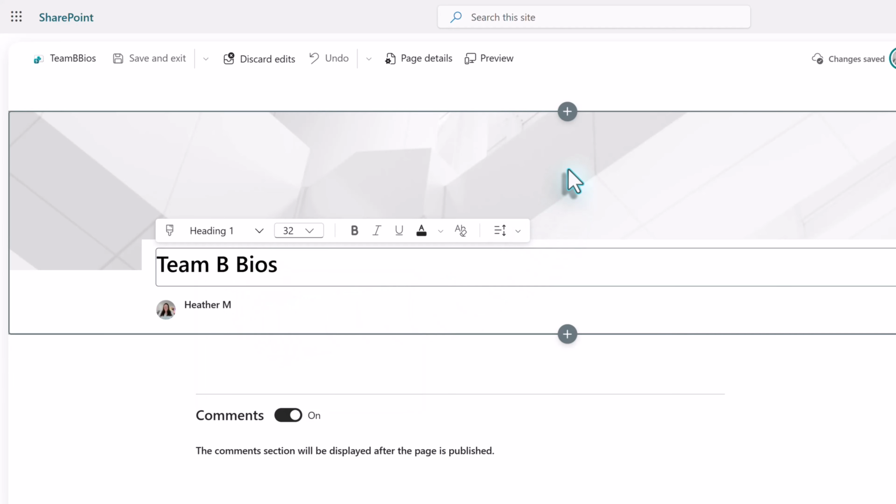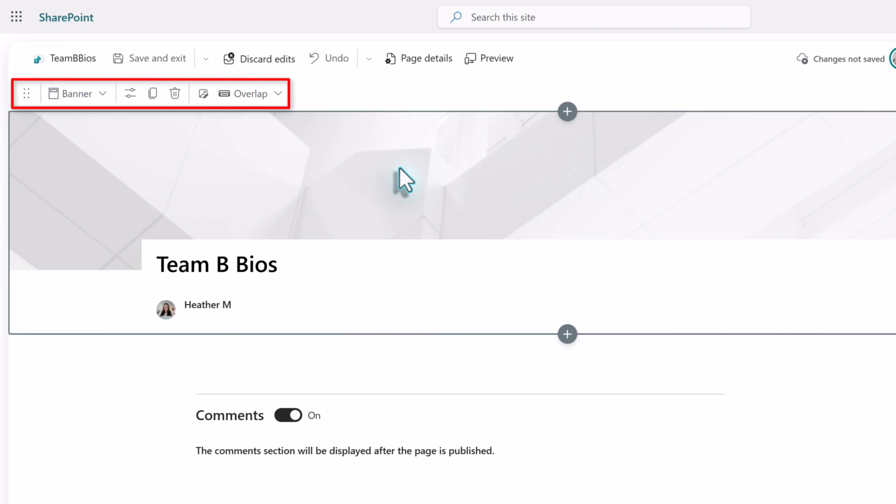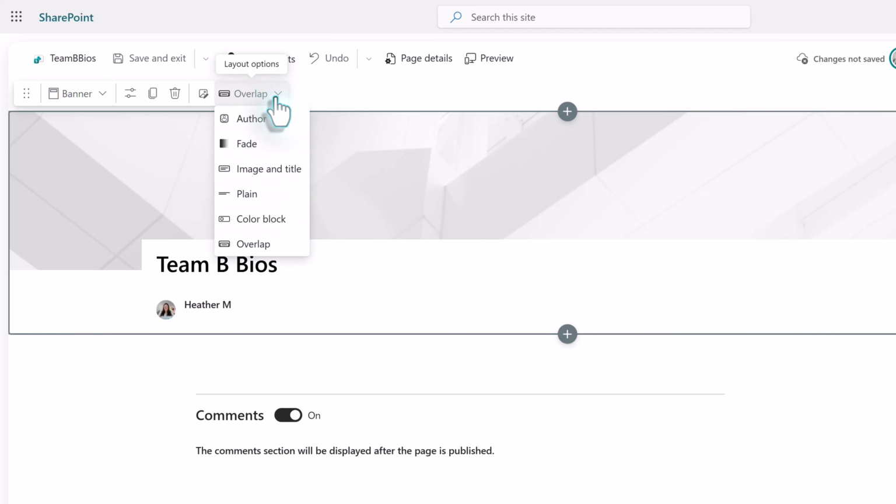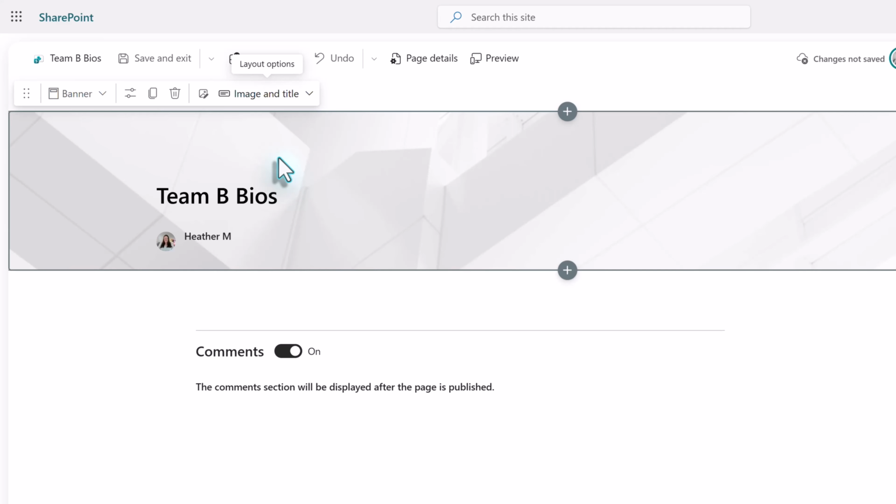The next thing I would do is go to the section toolbar, which is located on the top left side above any section you add to your page. In this scenario, I want to change the layout. The default is overlap, but I prefer title and image because it takes up less space. You should look at the various options and choose the one that best fits your design style.